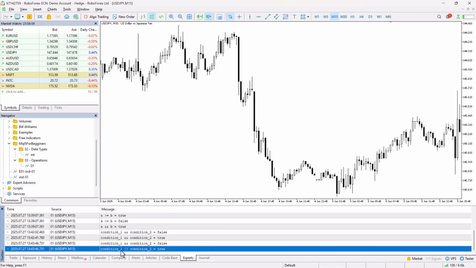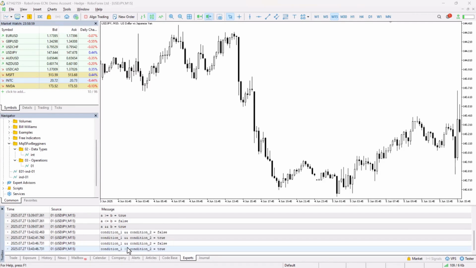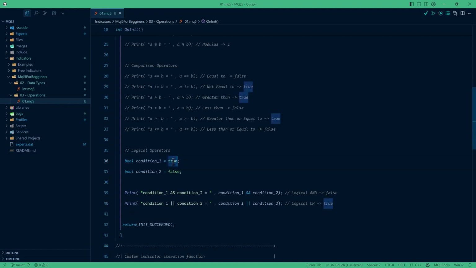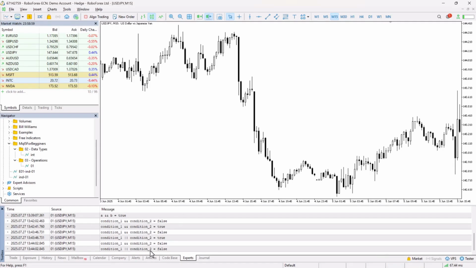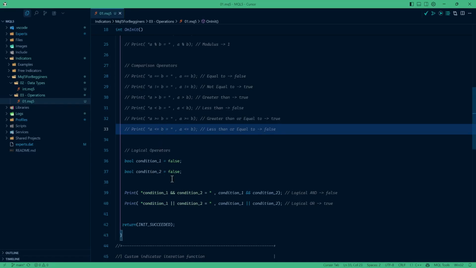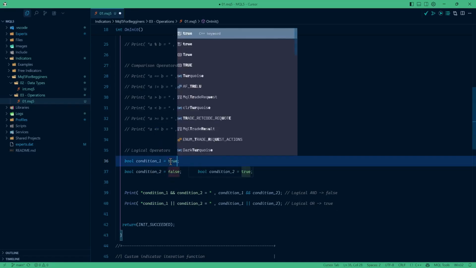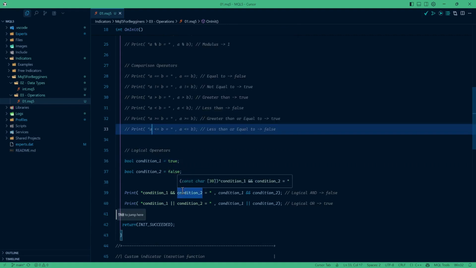As you can see, our output is true. Why is the output of our operator true? Because one of our variables is true. Now, if I set both variables to false, the output of our OR operator will also be false. So I will set this back to its previous true value.